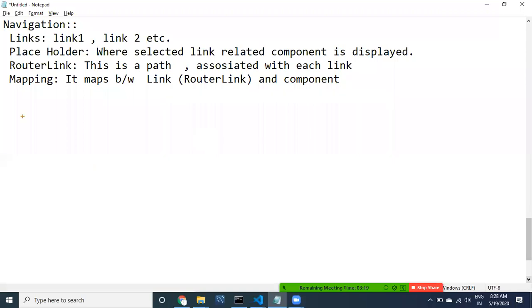Now these are the things you need to remember. What is this? Links. And this is what? Placeholder. And this is the router link. And this is mapping. Mapping is nothing but the link between the router link and the component.